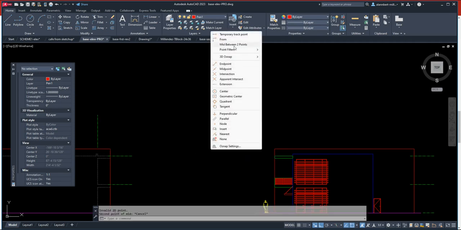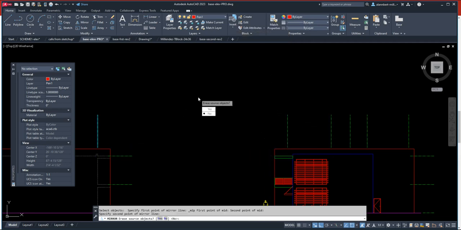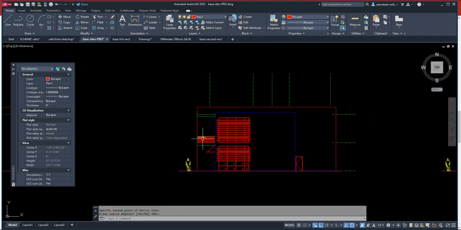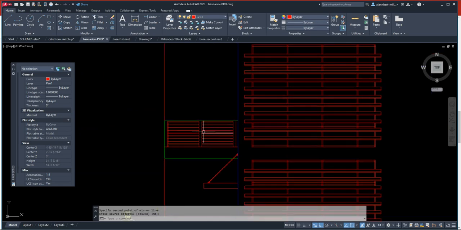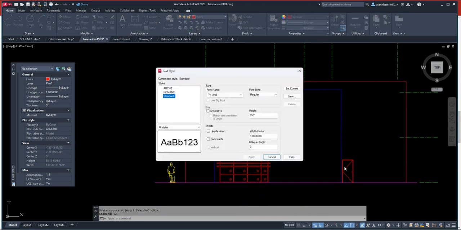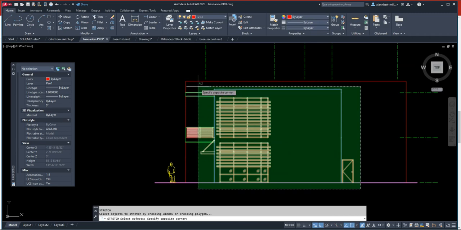Shift right click, midpoint between 2 points, and I'm going to pick this one and that one. And there you go. So now this whole thing is supposed to be flush here. That means that there's going to be some give over here. We'll fix that later. So we're just going to do a stretch, and we're going to stretch this whole piece.